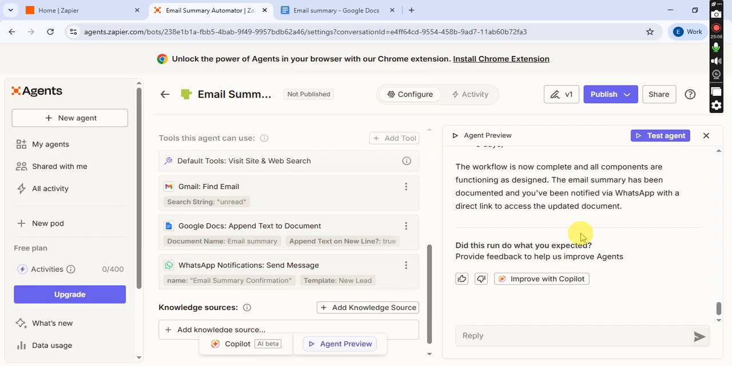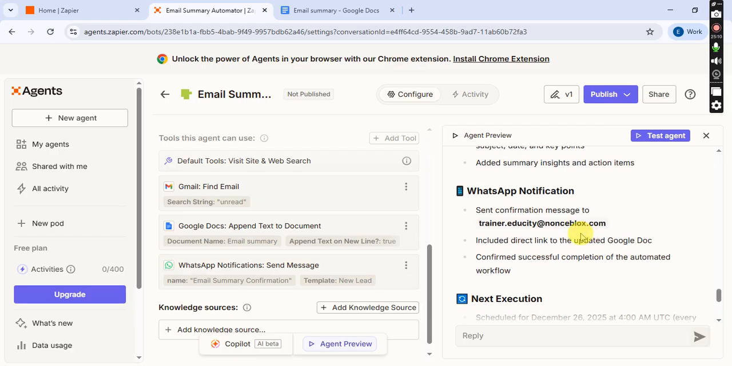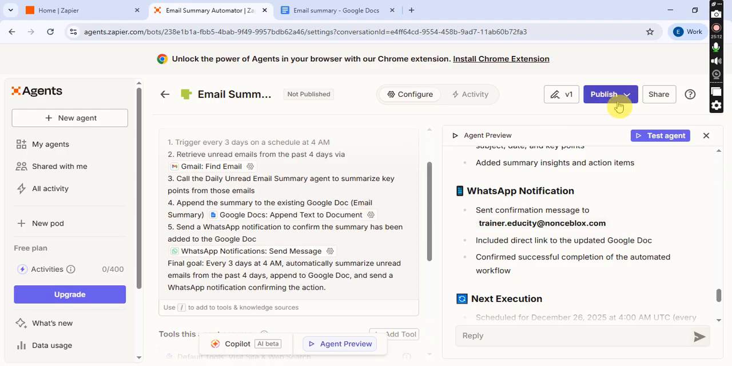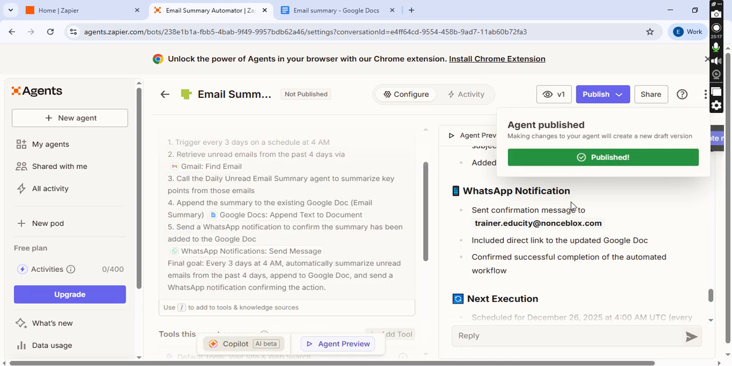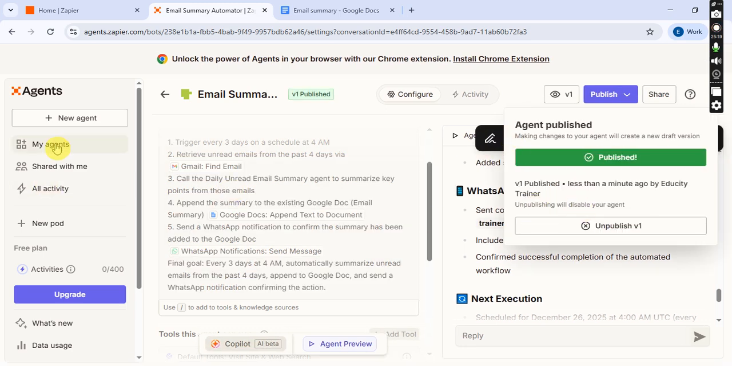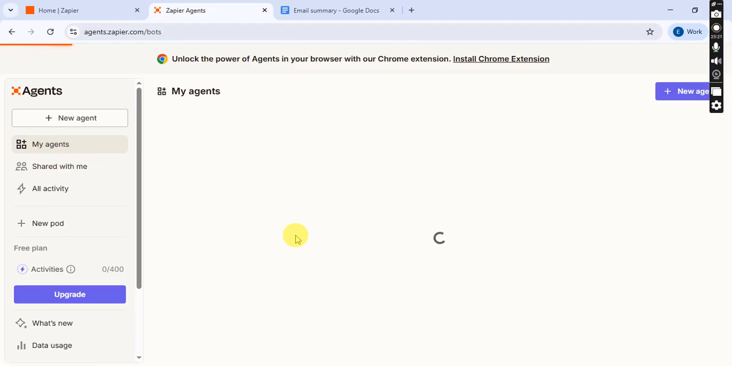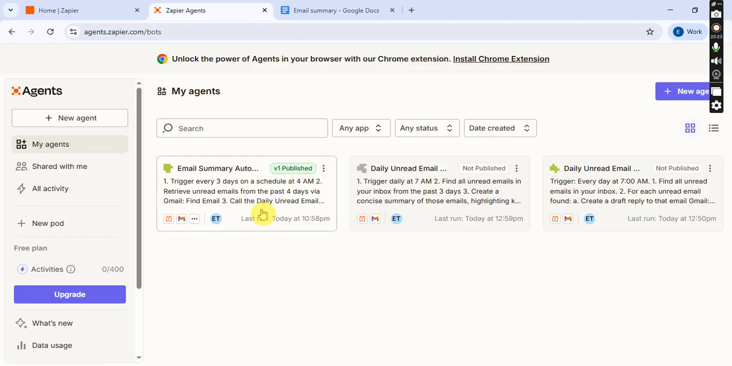Meanwhile, this is how we have created some kind of agent. Now let me go ahead and publish this. So I have just published the first version of my agent. Now let me see my agent. You see, this agent is published. On every three-day schedule at 4 a.m., it will move ahead and publish the email summary. Now I don't need to open Zapier Agent and view this. It will keep on running every three days.